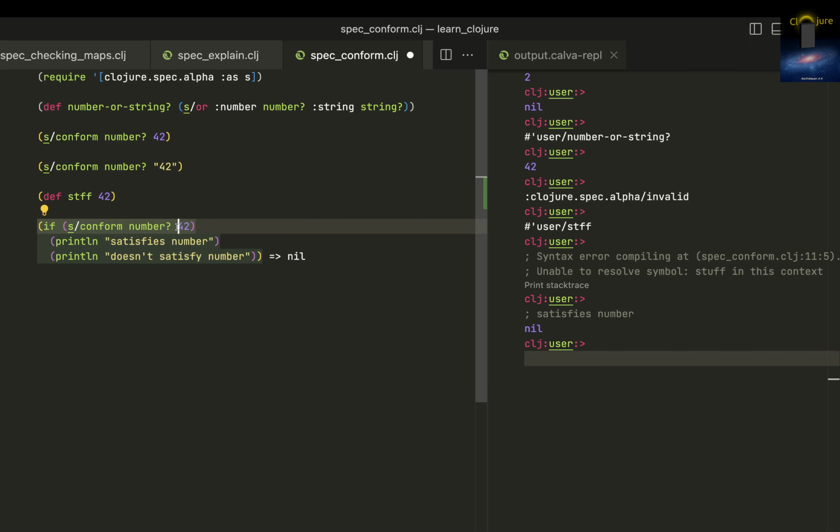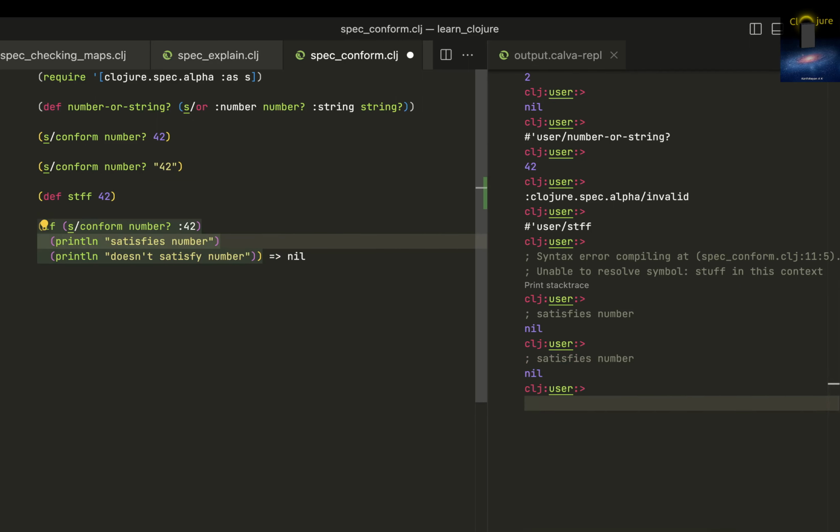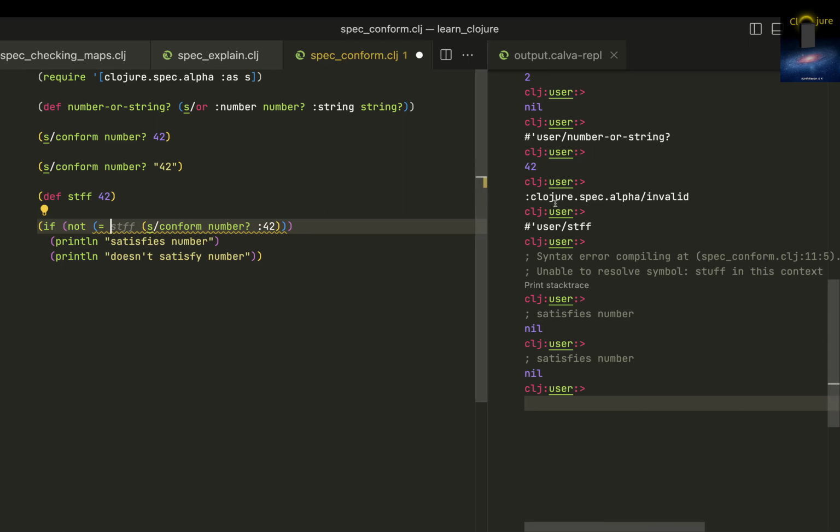Now what if I just put a keyword, 42? It still says satisfies number. Okay, so now I think I need to check something else. I think I need to check not and then equal to, right? And I'll just give this something like invalid. So that's the thing.